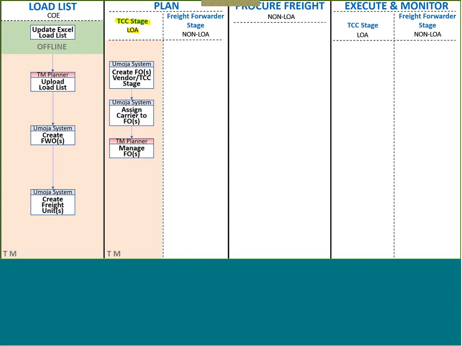And now there is another box here that says TM Planner Manage FOs. So what does that mean? If I'm saying at the top here that the Umoja system is assigning the carrier to the FOs, then why does it say here that the TM Planner manages FOs? That's because even though the system does it automatically, as a TM Planner, you could still go and make changes to these FOs. And what does FO stand for?